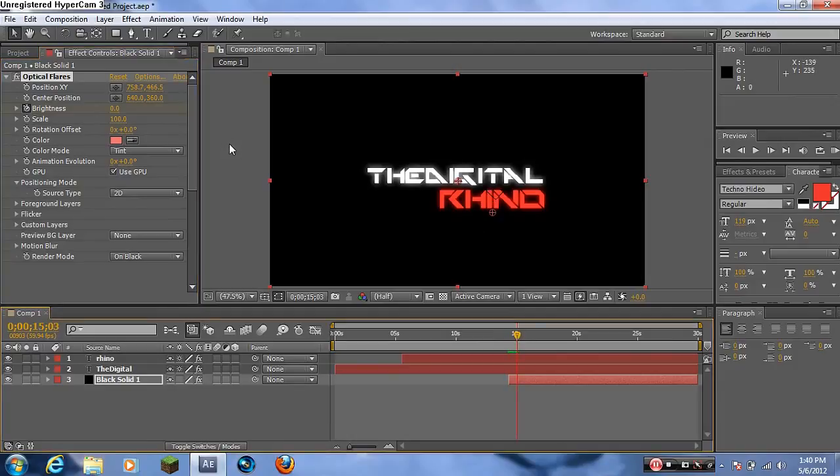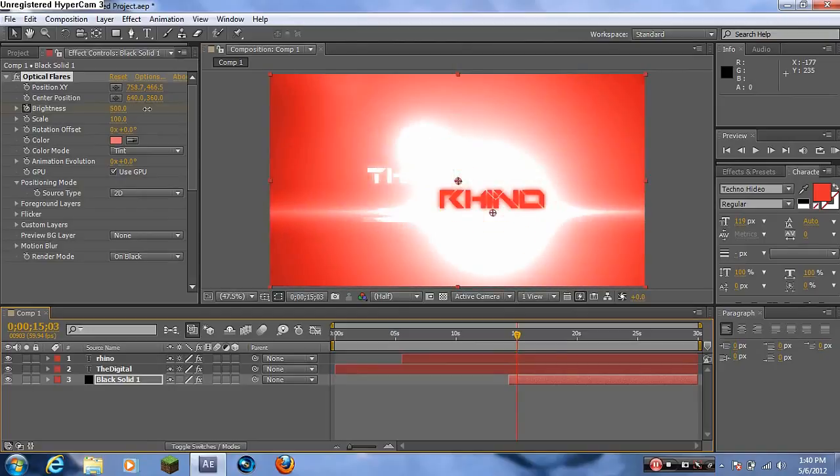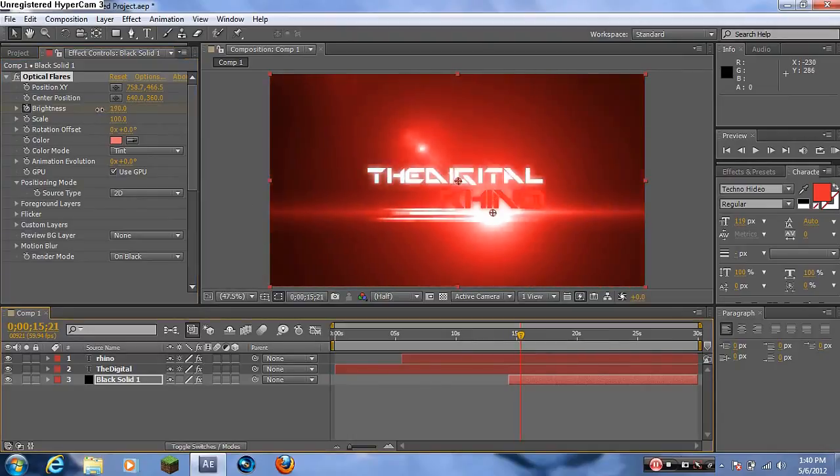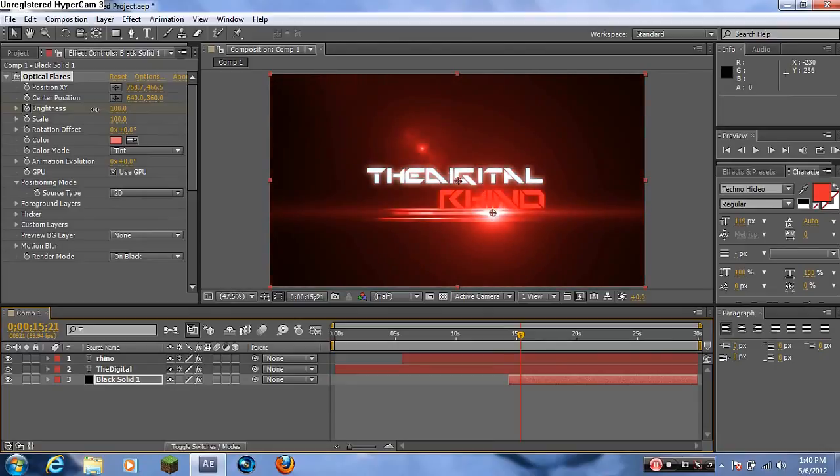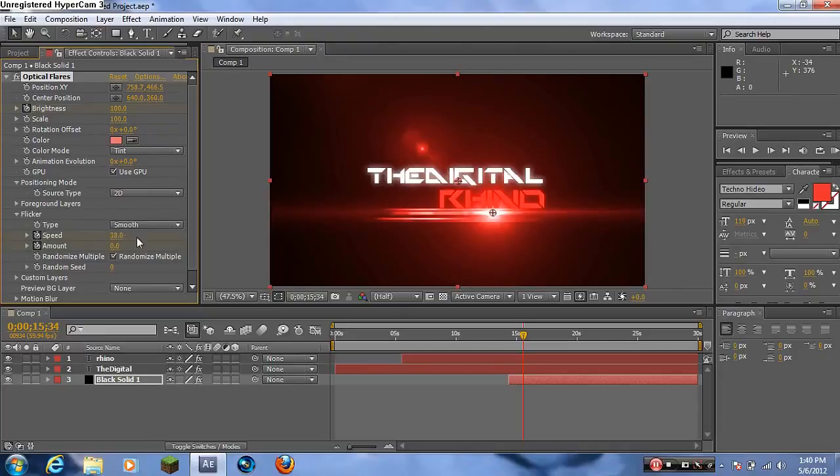And then I want the optical flare to blow up, right over there. So I'm going to put it all the way really high, like bam, like this. Alright, that's good. And then after that, I'm going to lower it back down to normal, which is right around that. And then I want it to start flickering. So go over here and click the down arrow, and then click speed and amount, both of them, and just drag them up to something random.